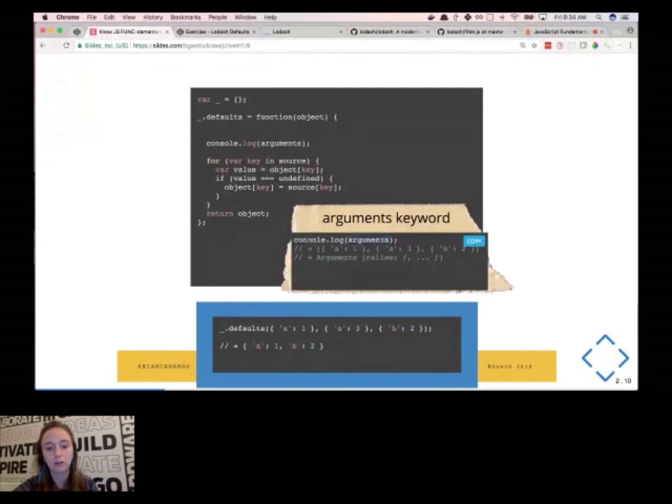So we console log arguments, and we can see that we have this array-like thing that has everything that was passed in. So we have a 1, a 3, b 2, etc. If you console log it, depending on what environment, it could look like this, it could just look like this.